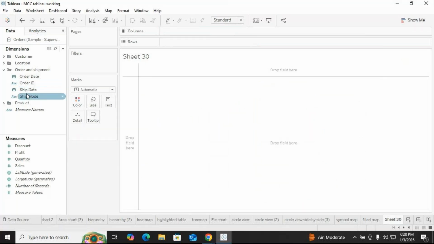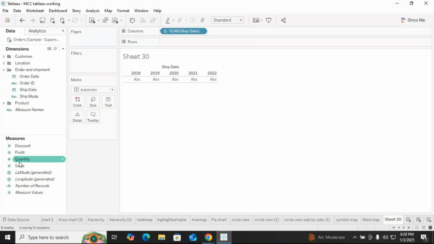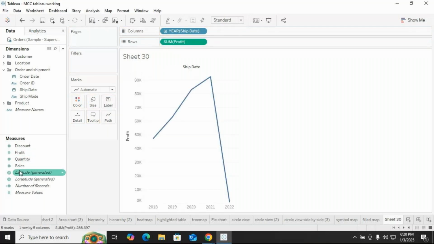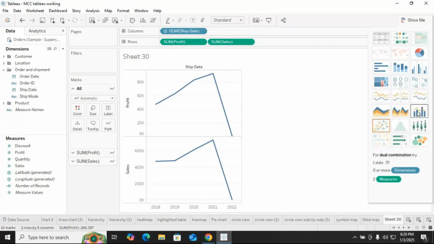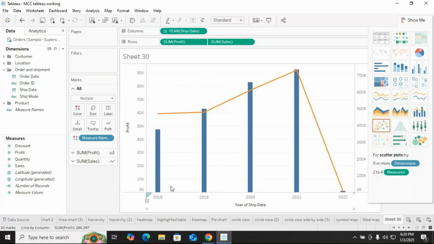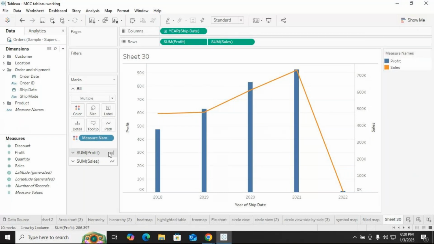Again I'm doing ship date. I'm taking it into column. Profit I want as the line. Sales I want as a bar. We'll go for this. I'll swap this. So here sum of profit is a bar. Now what I want, I need to switch this. See, still I'm having the same thing. I want this profit as a line and this sales as a bar.